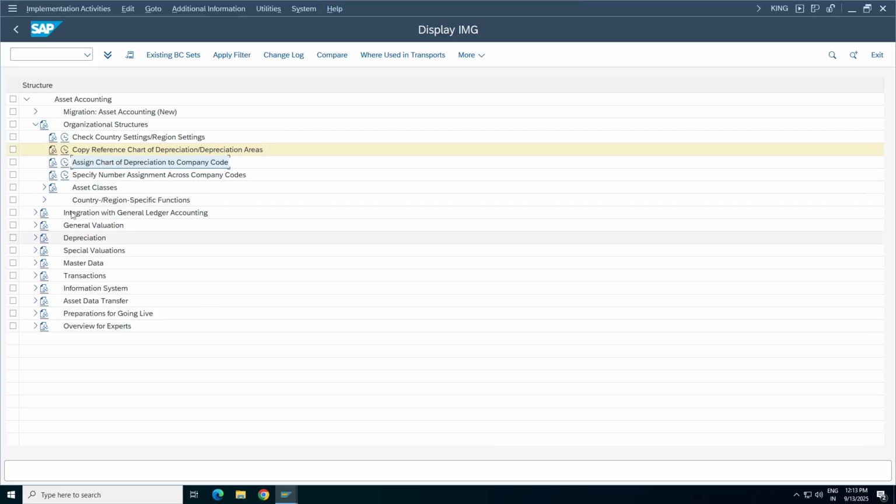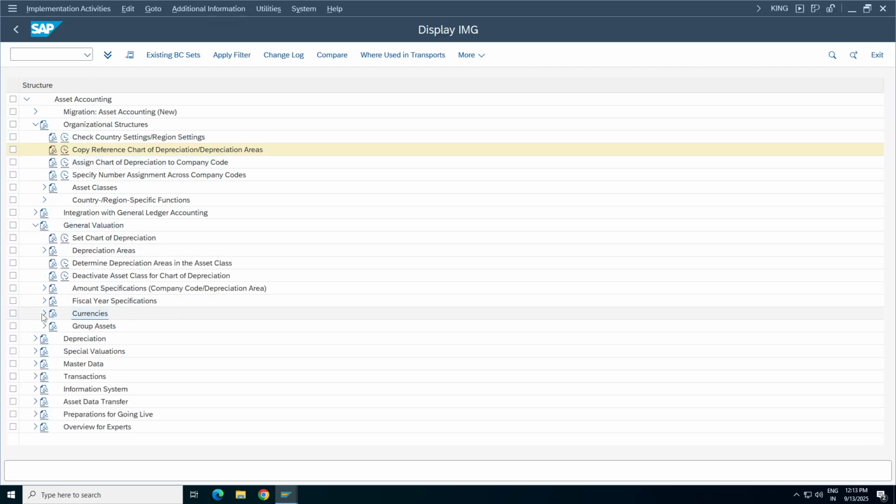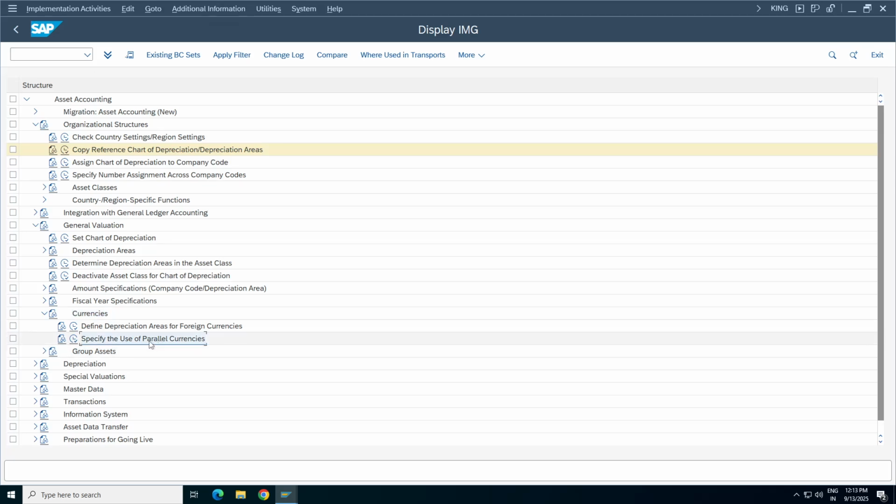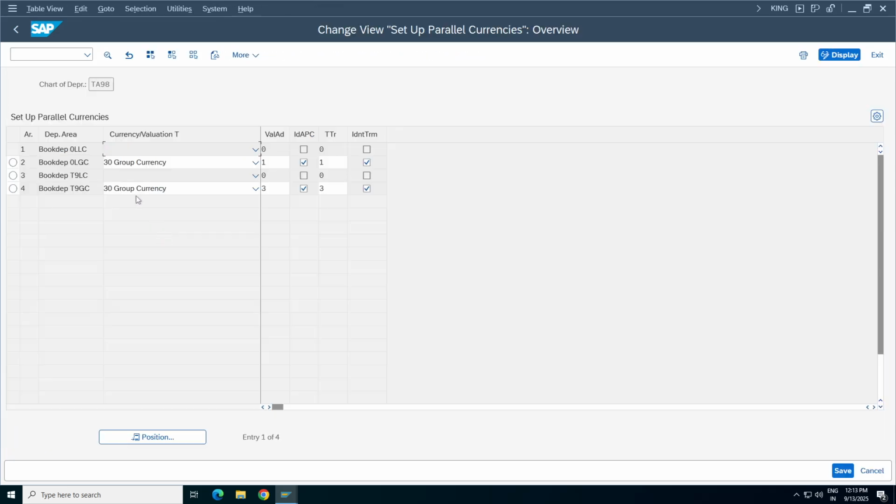For that, what we should do is go to the general valuation and go to the currencies, and after that we have to specify the parallel currency, which currency belongs to which one. So for book depreciation, it's the company code currency, which is local currency INR, and the group currency is 30, and this is also 30 group currency. So the second and fourth will determine the values from the 1 and 3. That's the reason for 1 and 3. So here we are specifying which is local and which is group currency.